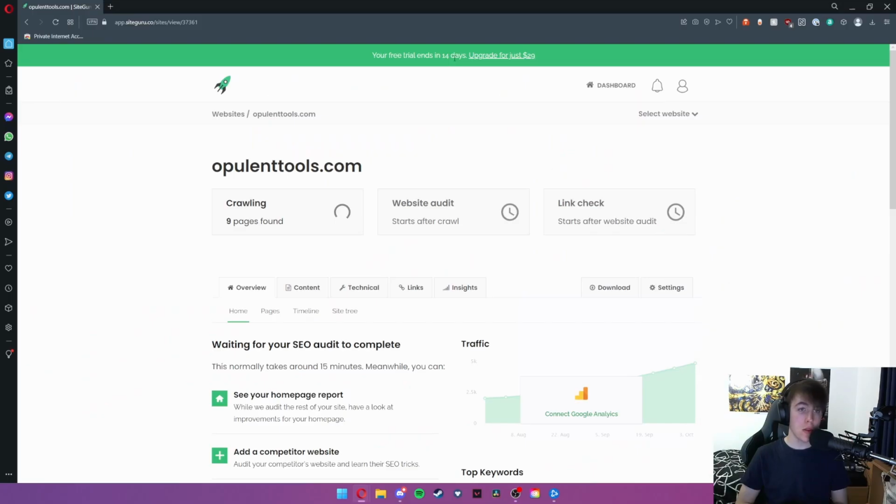So, Siteguru is an SEO website. Essentially, SEO stands for Search Engine Optimization, and it will help people find your website whilst they're searching. So as you can see, this is the main dashboard, and when you do sign up, there will be three things that it will start doing. It will do a crawl, a website audit, and a link check.